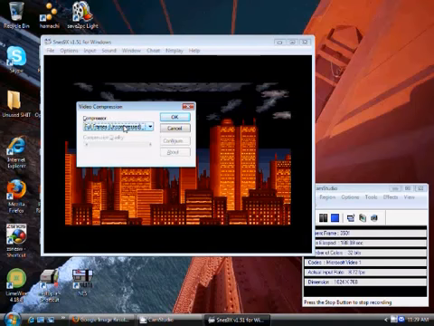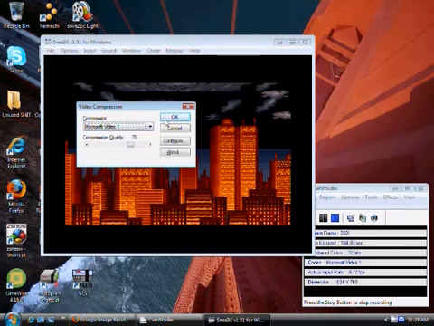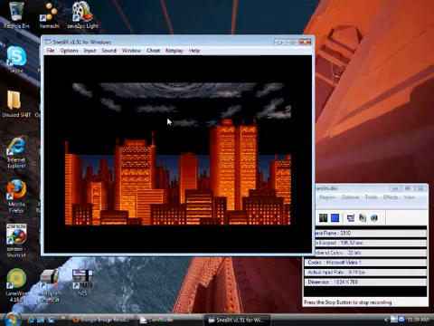Now here it'll ask you about video compression. I always use Microsoft Video 1. It's the second option down. I don't know how any of the other ones work. This is the only one I've ever used, because I get lag if I use any other one. So then I press OK, and now we're recording.